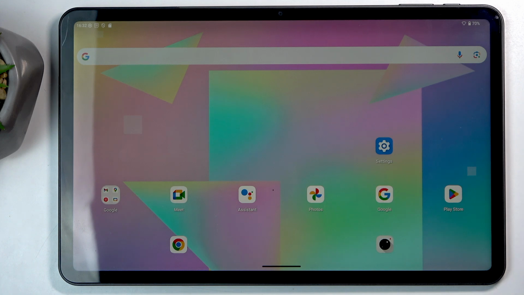Welcome. In front of me is a KODAK K12, and today I will show you how you can enter safe mode on this device.